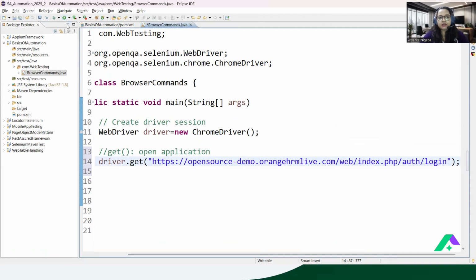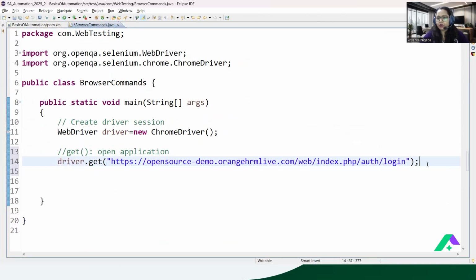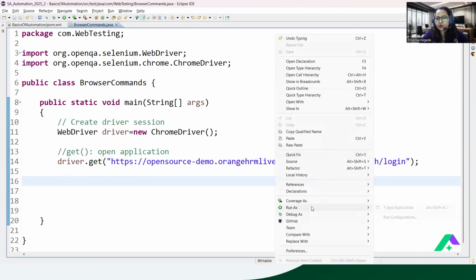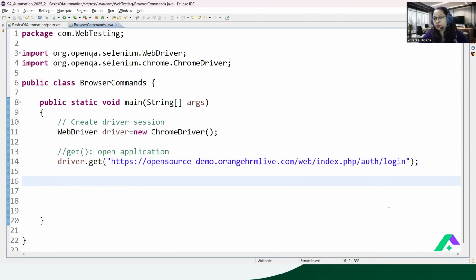That's it. So this is my full script that you can see. What happened with the get command? As I mentioned, it will help you to open the application. So whenever you right click and execute this script, you will see the output.